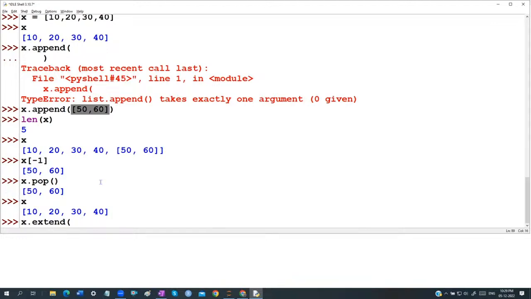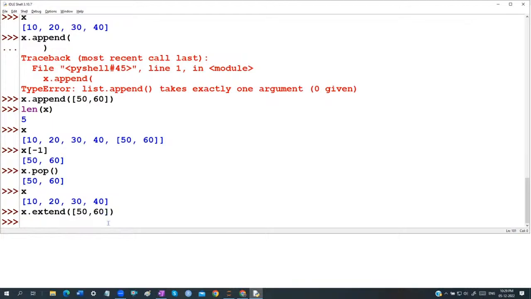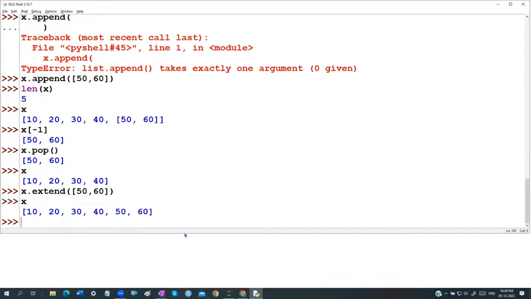That means 50 separate, 60 separate. Same thing I'll do, 50, 60 I'm appending. Now what you can find is that it won't append the 50 and 60 as a single element like this. 50 separately and 60 separately it will append.